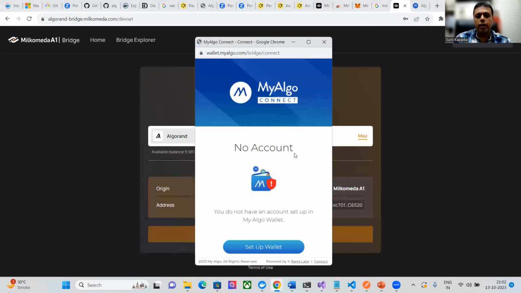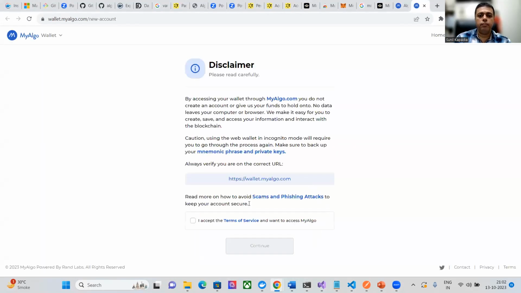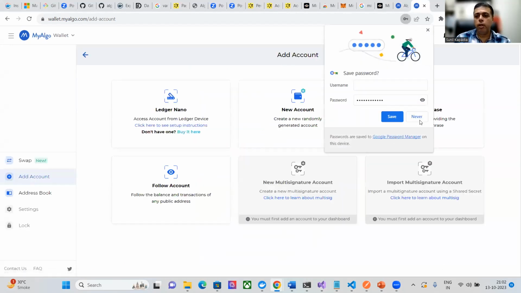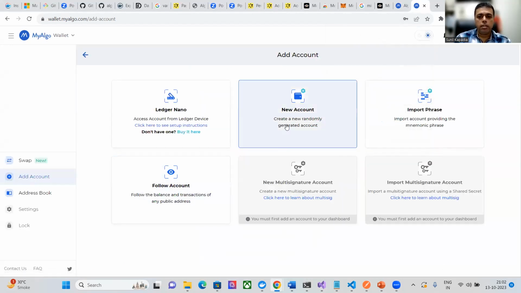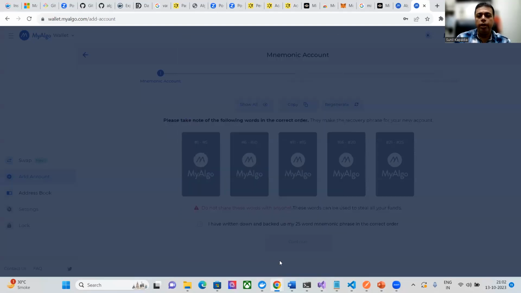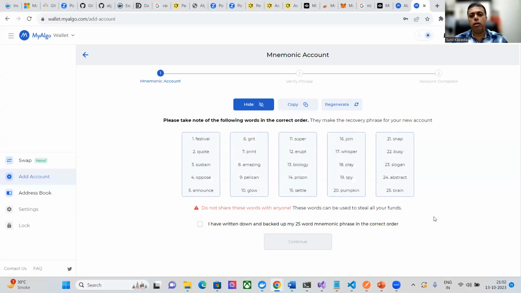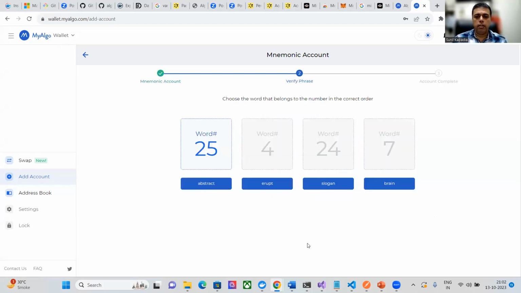So I'll just quickly go to set up a wallet. I accept the terms, continue, type your password. I'll use the same password which I used for Para wallet also. Continue. Okay. I'll just have a new account, mnemonic account. That's okay. And I will click show all. Again, I need to take a photograph.